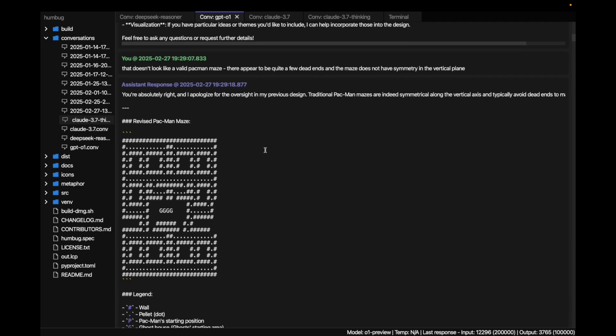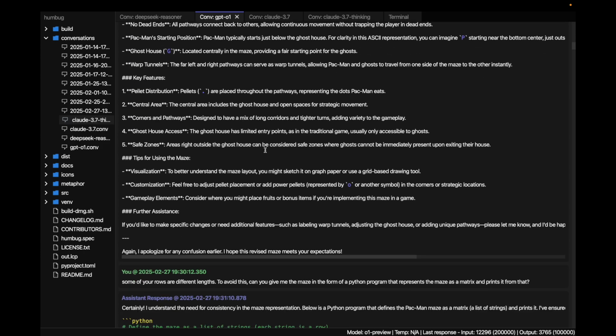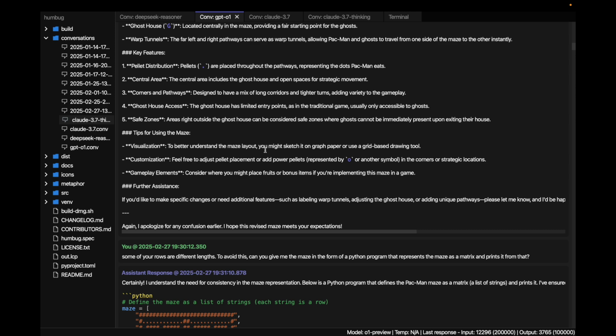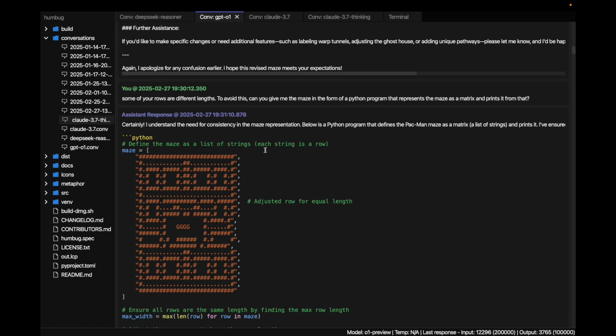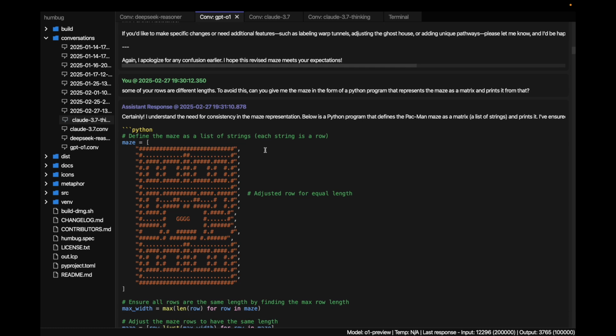It tries again and it tries to come up with something that's close, but again it ends up with a few characters out of place and things not really quite how they should be. The ghost house there, for example, has an empty exit at the bottom, which is a bit weird. And again, very much like DeepSeek, you see it attempt to do things in the form of a Python program when I ask it to. Doesn't quite manage to get there.